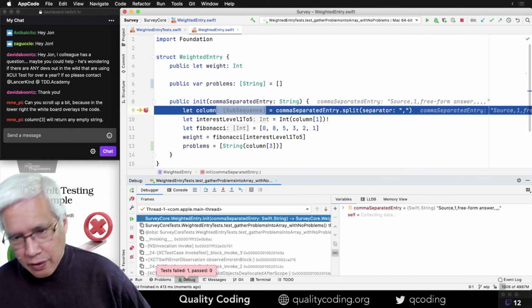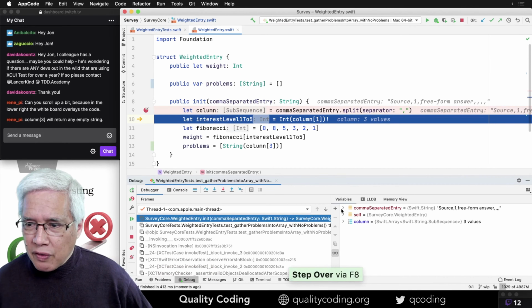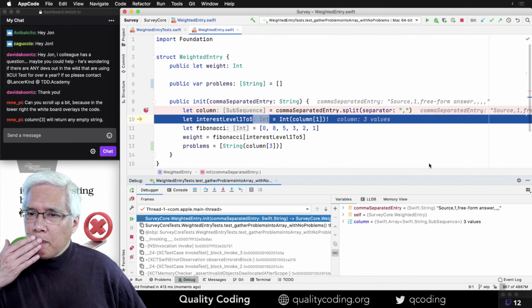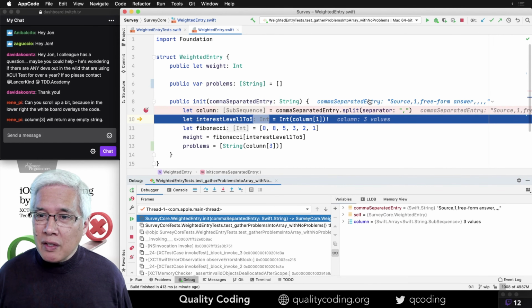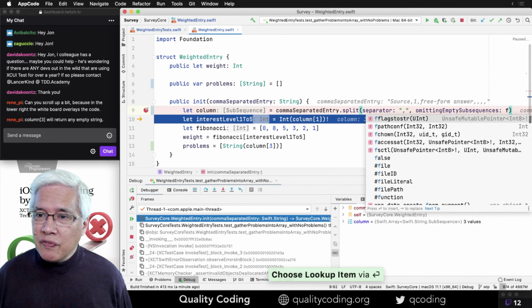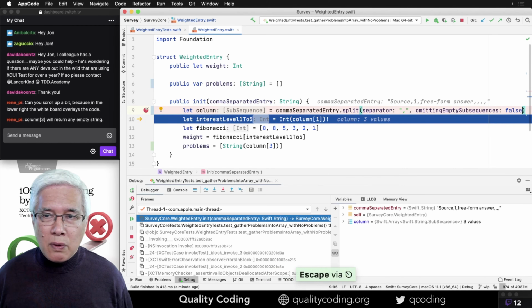Let's see what we have here. So we have column. Column has 3 values only. I wonder if there's another argument to split. Max splits, omitting empty subsequences. Oh, there it is. That's probably it. Omitting empty subsequences is something that's true by default. Let me try setting that to false and see if that works.